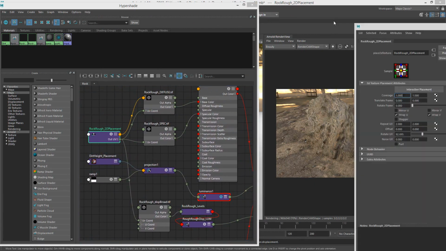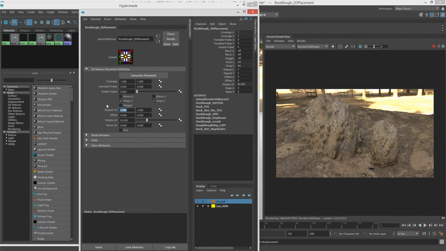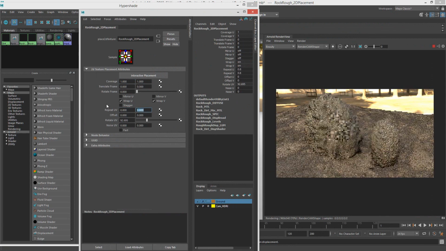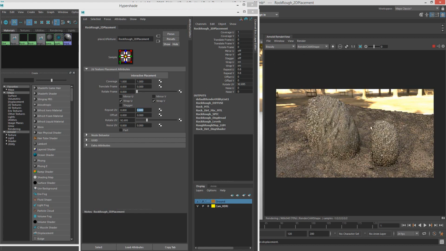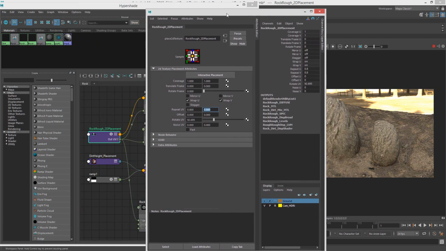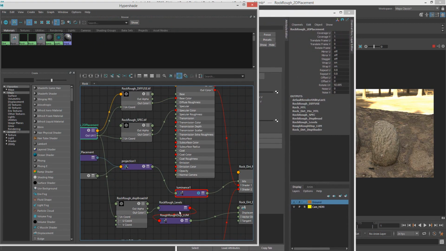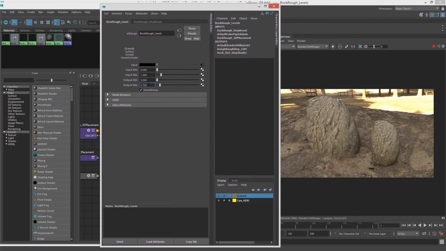Let me see. I think that the scale is probably a little bit too big. So let's do 0.8. I want kind of like a big sweeping rock. Okay, let me go back to the rock levels. Let's see what it looks like at 1 now, since I changed the scale, because that was a little bit too big. There we go.